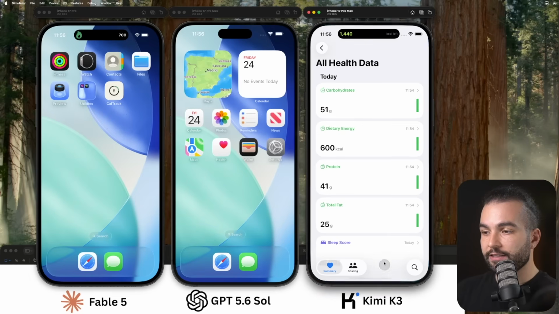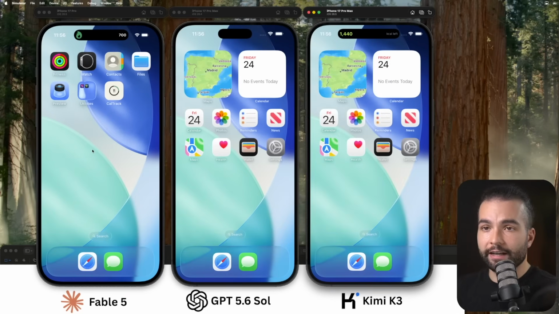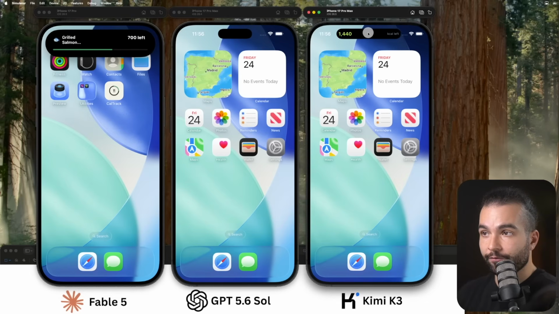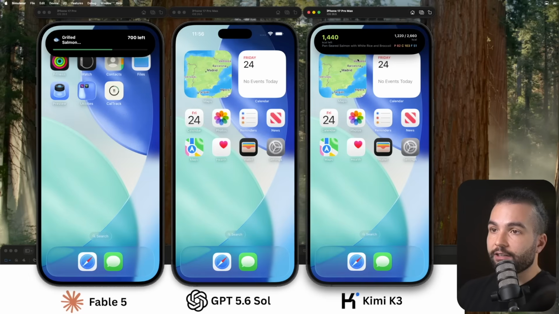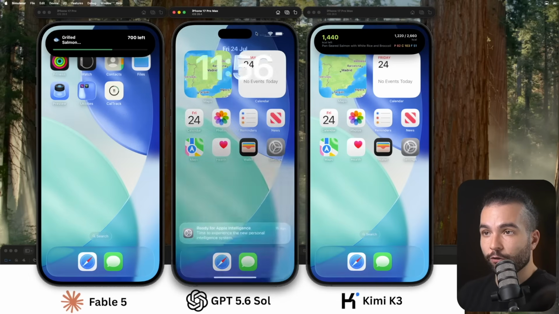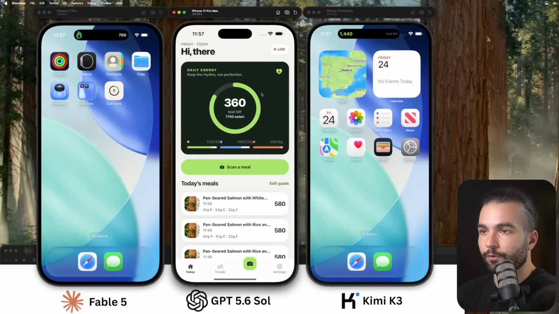The next step is live activities. Usually calorie trackers would start a live activity, show you more information here. We see the live activity for Fable here running. If I long press it, it's going to show me the extended version. And here Kimi as well. I don't see a live activity for Sol, but let me see what's going on here with the live activity.